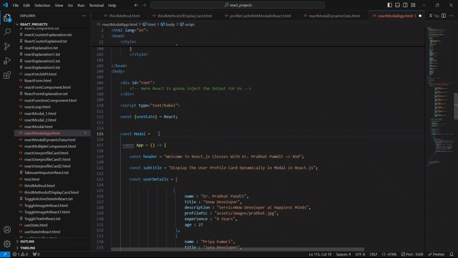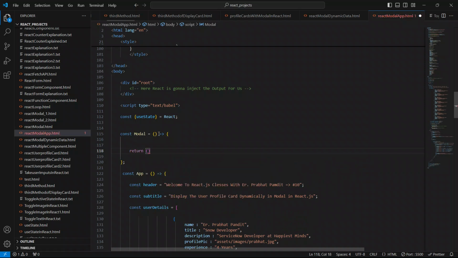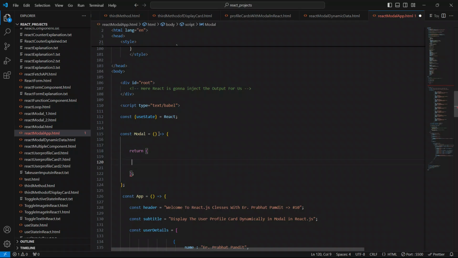Now I'll use the arrow function, so close this. It is going to return everything, so open and closing parentheses. It takes one parent container, or one wrapper div, or JSX fragments as well. Inside this return statement it is compulsory to use one parent container or wrapper div. You are free to use JSX fragments as well.